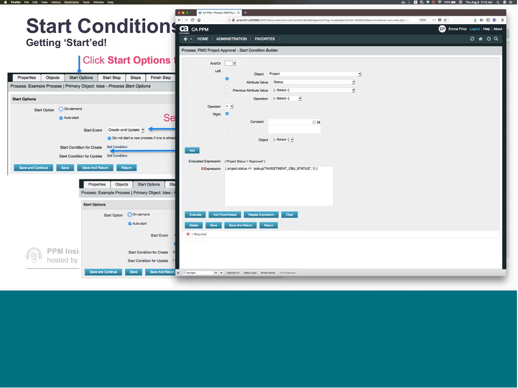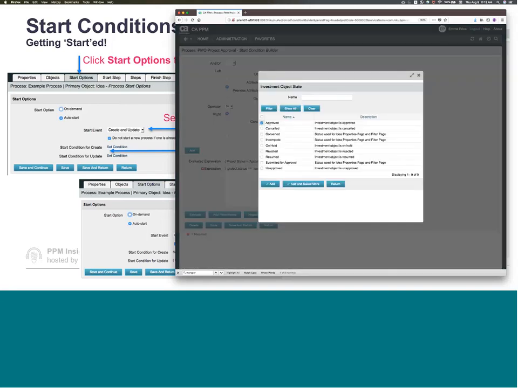So I'm going to go back up here, and I'm going to check the radio button beside previous attribute value. So we're going to leave project there, and we're going to select previous attribute value. And again, I'm just going to start typing. So there's status, and I'll say does not equal approved.